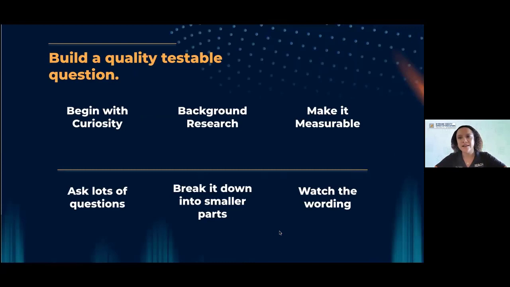So looking at bringing all the pieces together, we want to make sure that to get a quality, testable question, that you're starting with curiosity that pertains to your student or child. And follow them in that line of inquiry and get them excited and ask lots of questions. You're going to conduct a lot of background research. Make sure that you have credible sources.